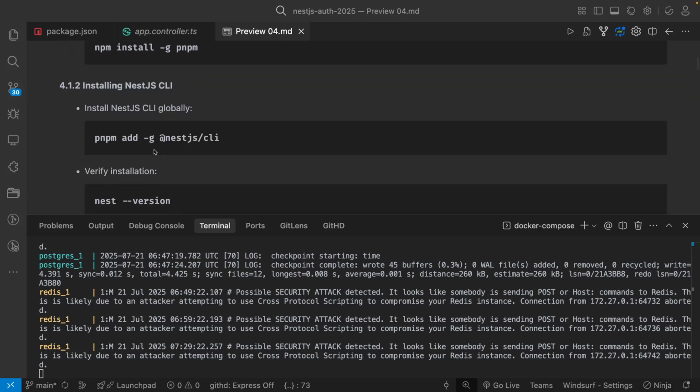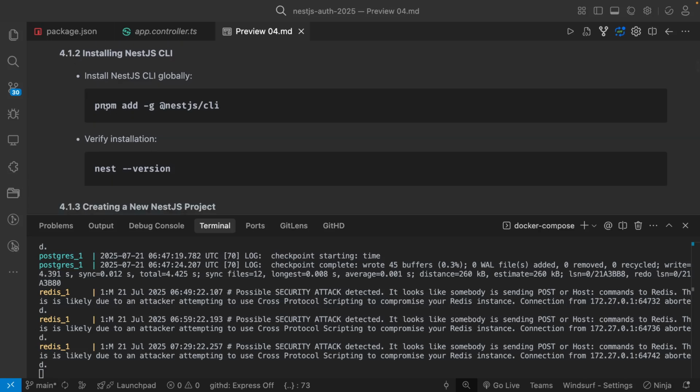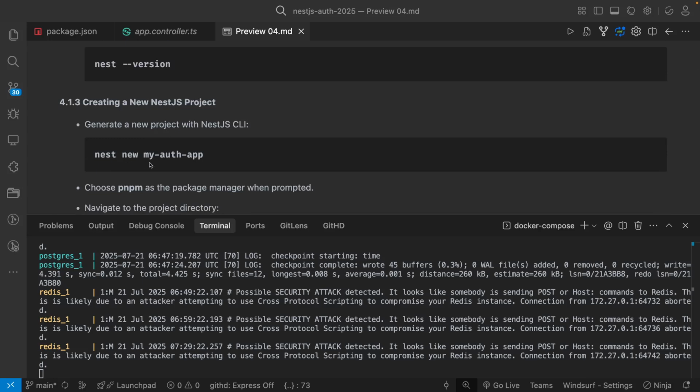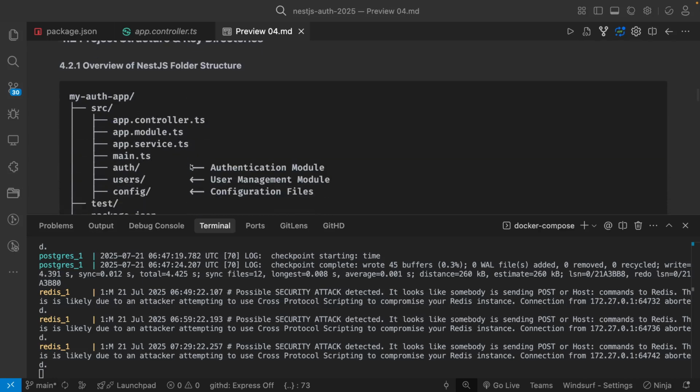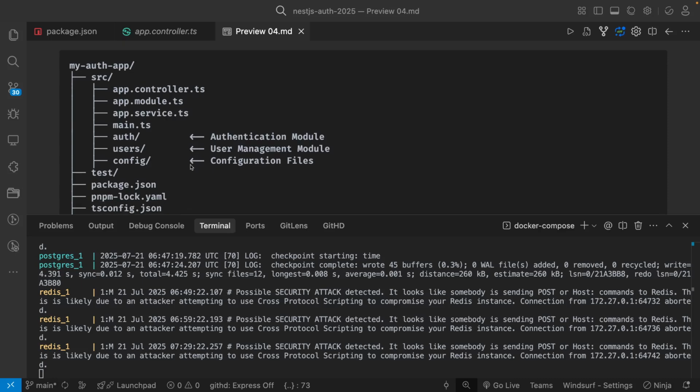You can use either pnpm or npm. These are the two different package managers. I added pnpm, add NestCLI globally, then nest new auth app. You go inside this and you will find a folder structure, something like this.